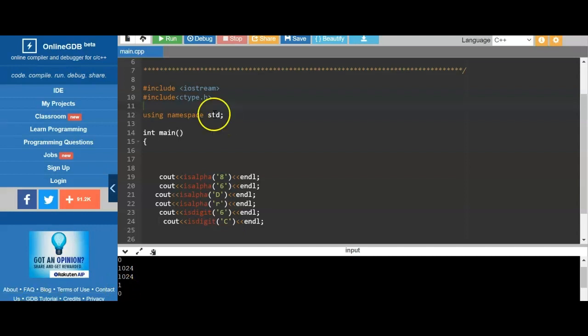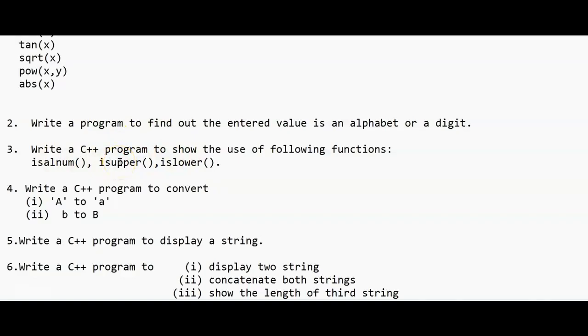Also, don't forget to use the ctype.h header file, because isalpha and isdigit work based on it. Let's check the next program. Write a C++ program to show the use of the following functions: isalnum, isupper, islower. Isalnum checks for alphabetic or numeric values; if you have alphanumeric values, it will return true. The others check whether the values are uppercase or lowercase.